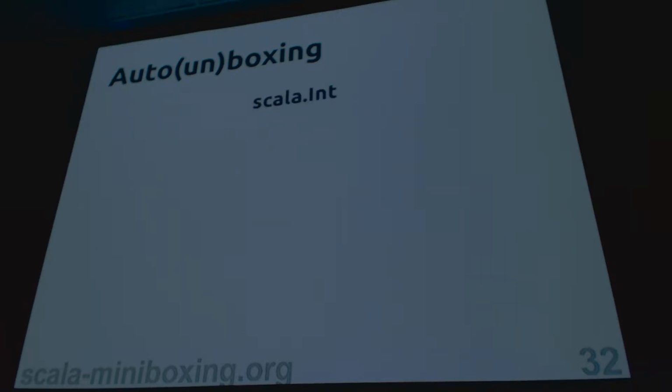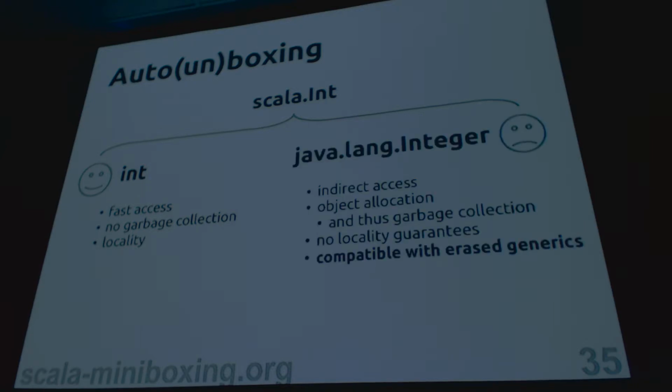But if we think at the higher level, what is Scala Int? Well, it's two things, right? It's the unboxed int, which we like, and it provides us fast operations, and at the same time it is java.lang.Integer. And this java.lang.Integer provides compatibility with generics. That's the only reason we use it. But the two of them are incompatible. So you have coercions going from one to the other and back. And that's very important. The compiler takes care of that.